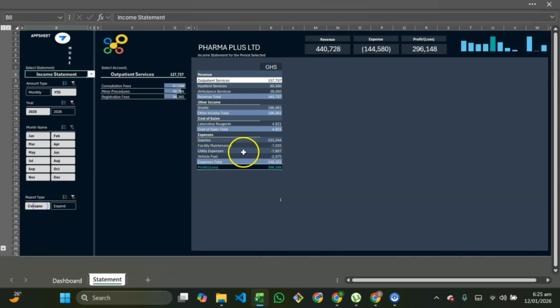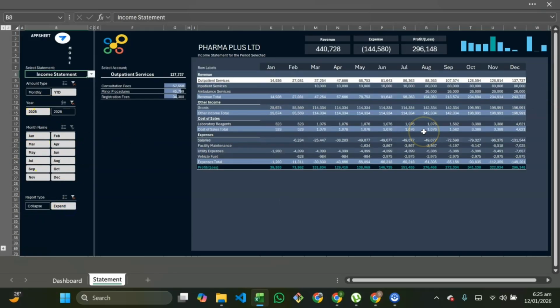Good. If you click collapse, everything collapses, and I can see a collapsed view of the same period. So this is more like the year level. And then when I expand, I see the month level. Good.